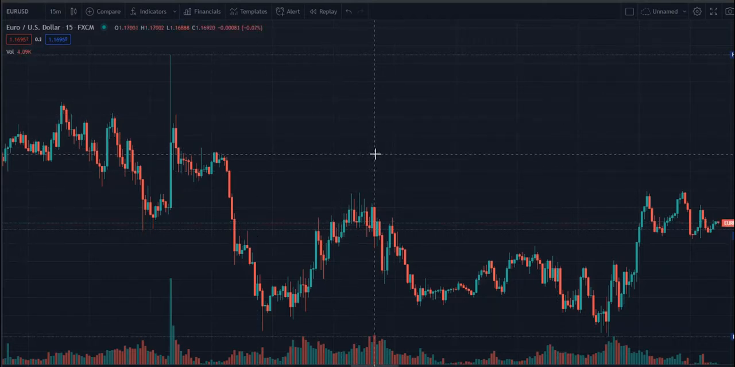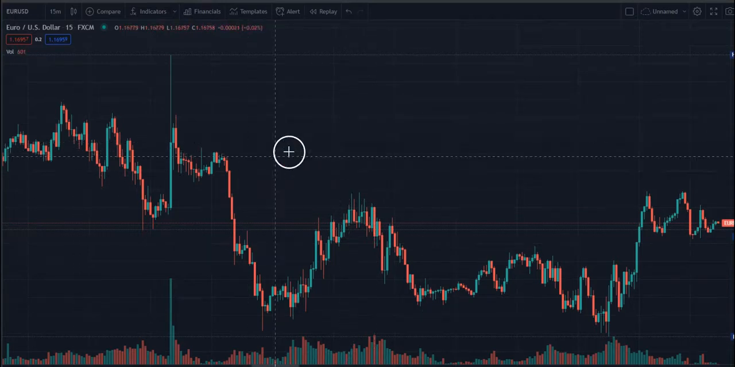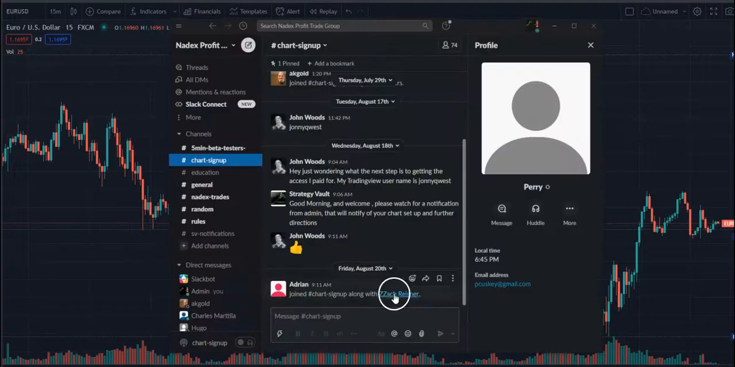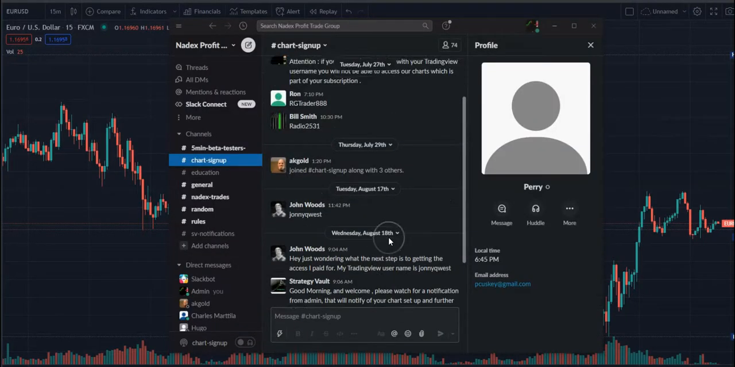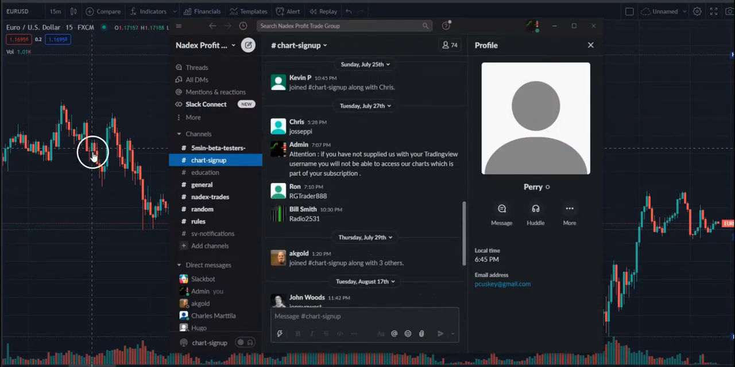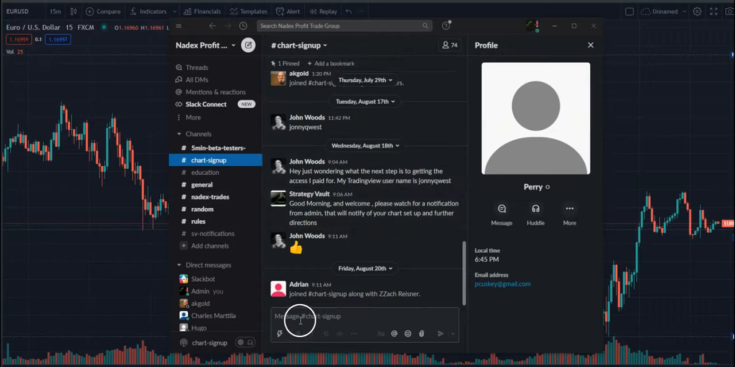I'm going to pull up our Slack group because the first step that you need to do will be this. Okay, so we're here in our Slack group, and as you can see, we are on the chart sign up channel. What you need to do is make sure that you come in here and send us your TradingView username. That's the first step.